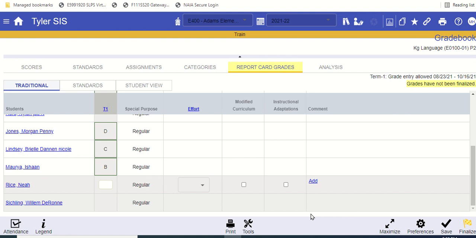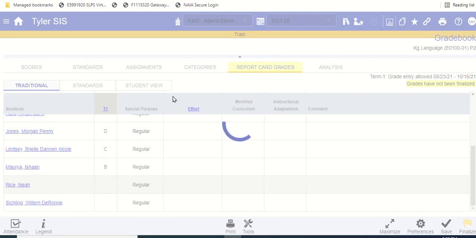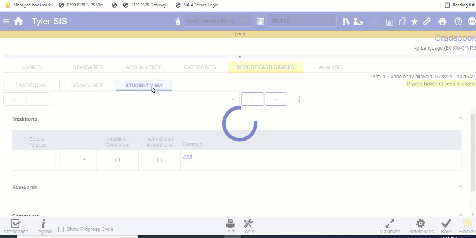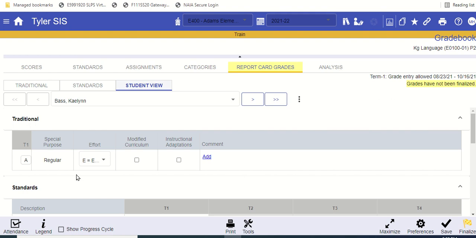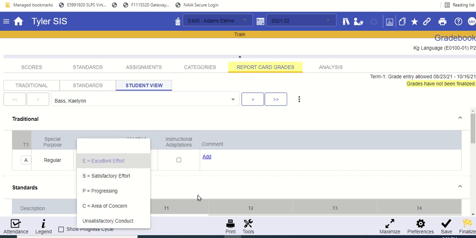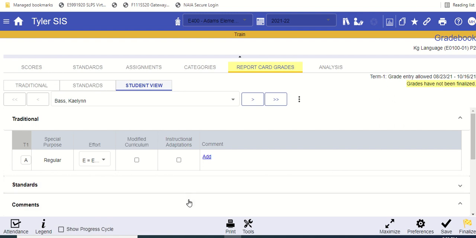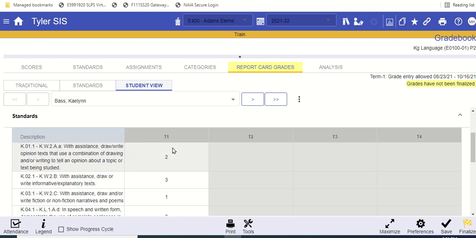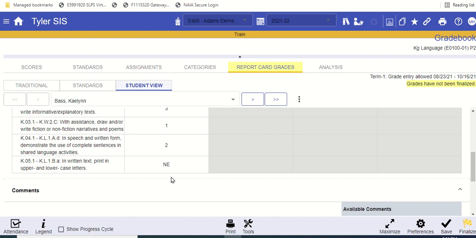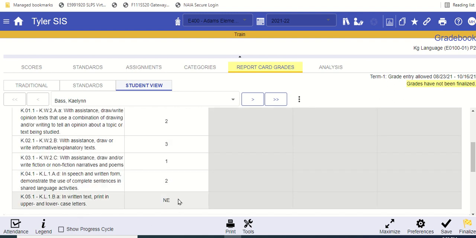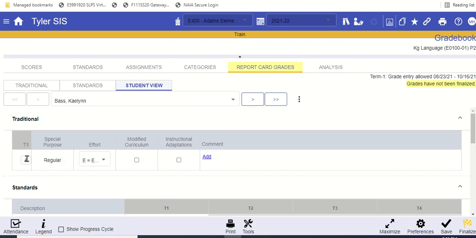But it may be more beneficial for me to go to the student view right here to put in a grade, because on this page it shows me the student, Kaylin Bass. The grade that I would give him is an A maybe. The effort that I gave him was excellent effort. And I look down here at his standards and go, oh, his standards aren't really up to par. He shouldn't have an A, he should have a B right now.